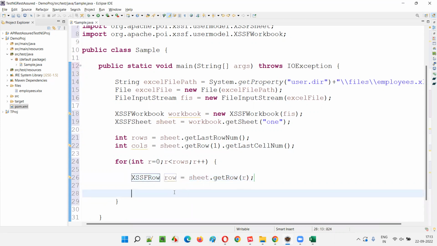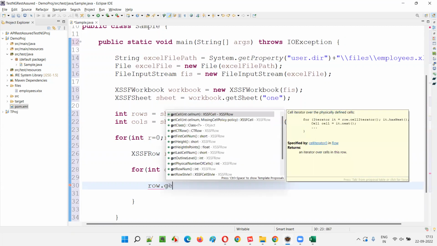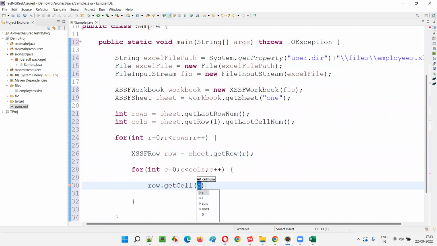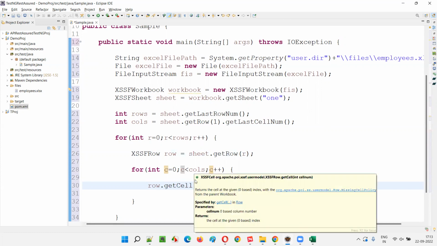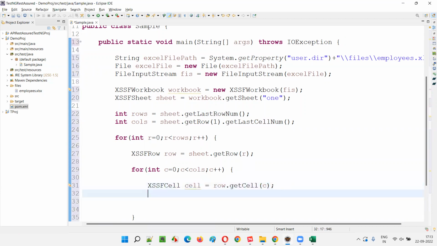Once you got the row, now you create an inner for loop: int c is equal to 0, c less than columns, c plus plus. Now here, guys, in that particular row, row dot get cell c. We have to give the index of the cell. It will return you XSSFCell. Cell is equal to that particular cell in that iteration, declared with XSSFCell. Okay, you got the cell also.